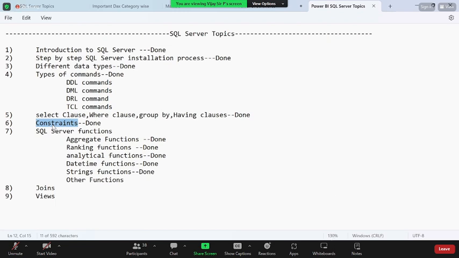If constraints are not there, we face so many problems. For example, employee ID: can employee ID be a duplicate value? No, right? Can employee ID contain null values? No, right? So like this, if you want to apply some restrictions on particular columns, then you must apply constraints. Very, very important topic.